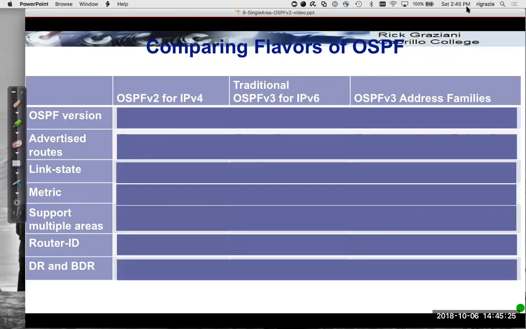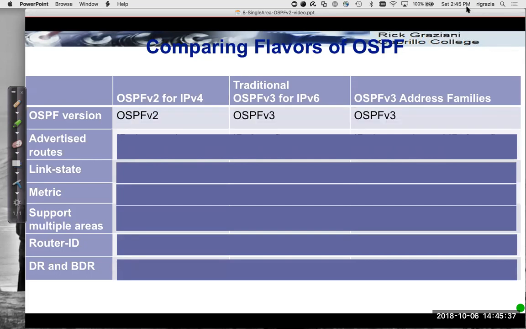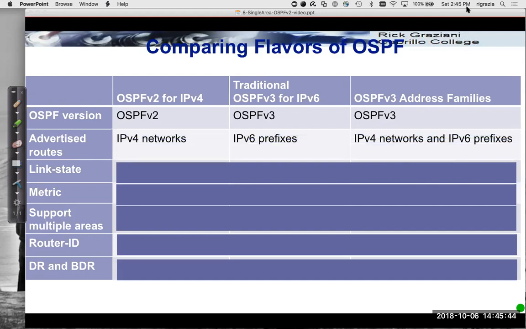All right, so here I've got a table that shows OSPFv2 for IPv4, what I call traditional OSPFv3 for IPv6, and then the newer OSPFv3 for address families. Okay, that shows the three versions. Now the routes advertised: OSPFv2 is for IPv4 networks, OSPFv3 is for IPv6 networks, call them prefixes, and address families includes both the IPv4 and IPv6 prefixes.